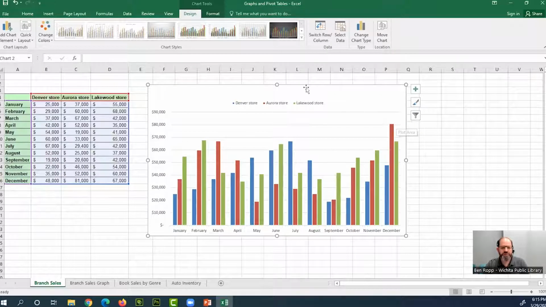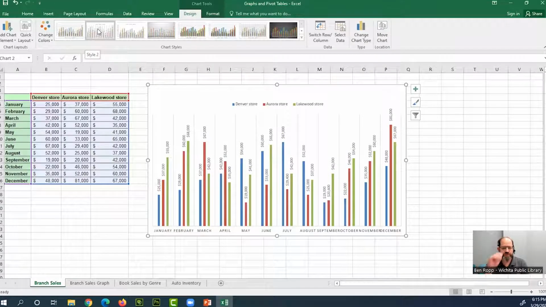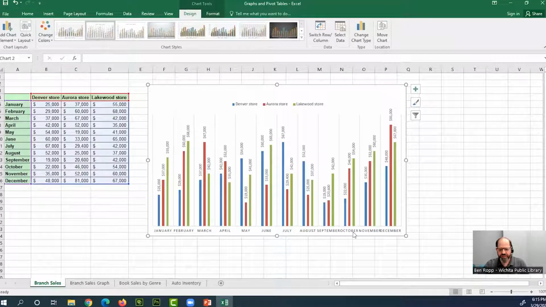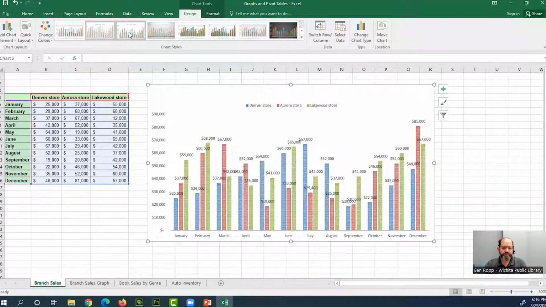So you can also use this chart styles group here. Notice as I mouse over these, it shows some different styles. These are all preset styles. So this one's interesting. It's got the months kind of run together over here. We can expand that to make them fit a little better.